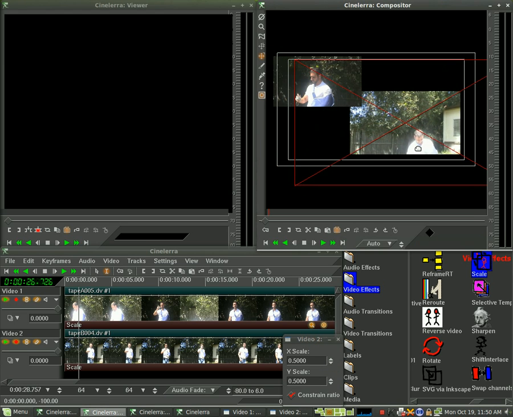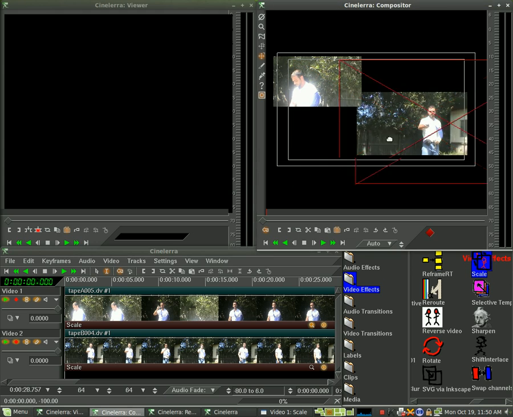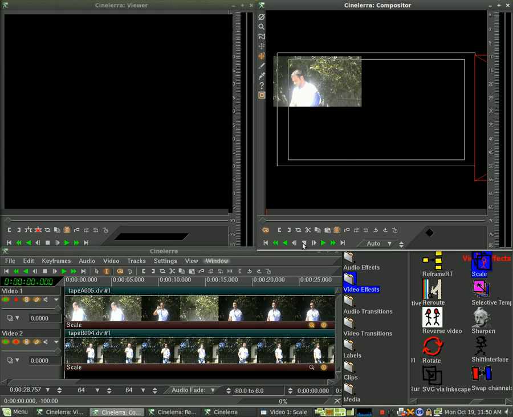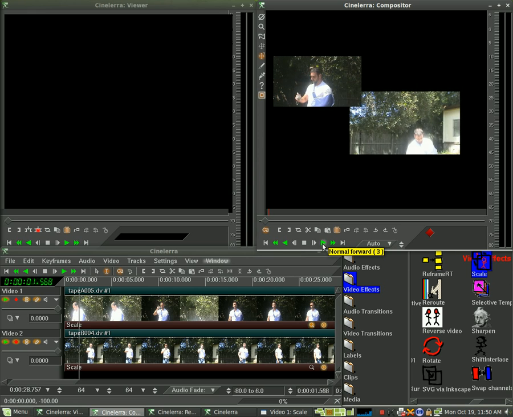So you can have kind of a picture in picture, and once again you can animate how these move by turning on keyframes. I'll set a keyframe here for this one, and then I'll go back to here and I will move it off screen. Now if I press play, that video comes sliding in from the side.